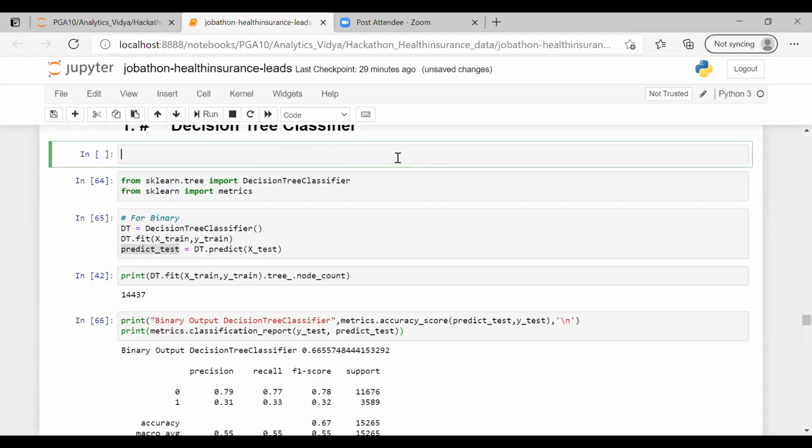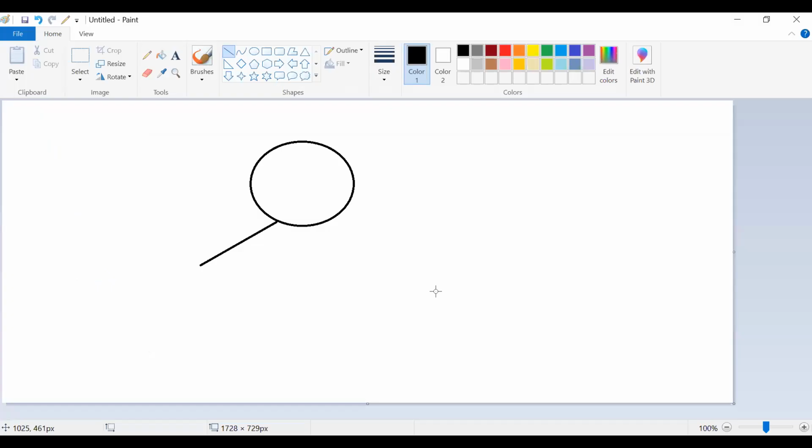A decision tree would be a sort of normal tree. How can I show it? Let me show it on Paint. It would be the root node. Then from there, it's going to... It's not visible. Can you please share that? Okay, one minute. Now is it visible? Yeah, it's visible.